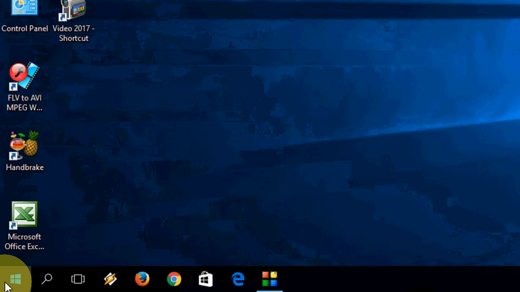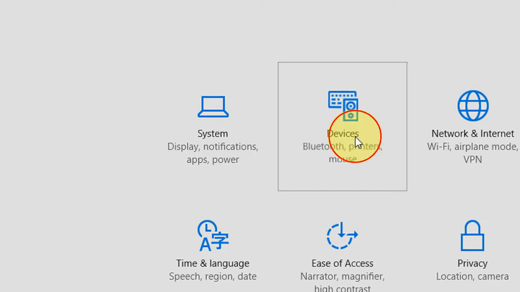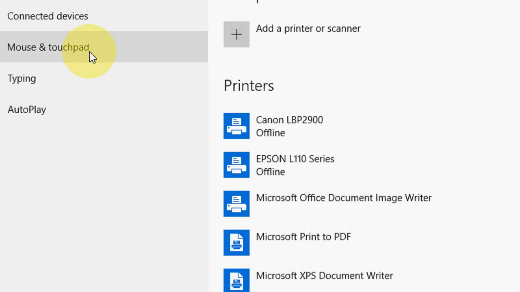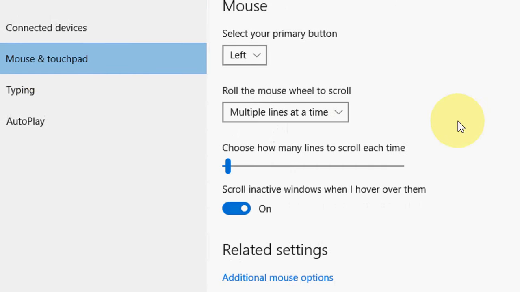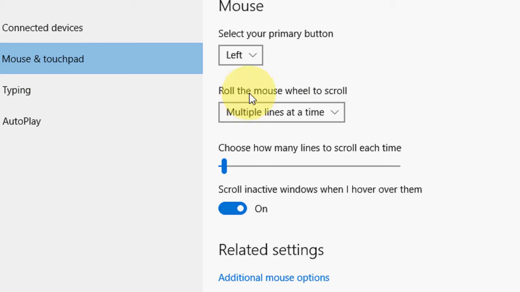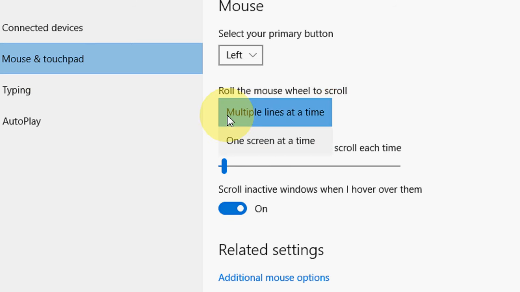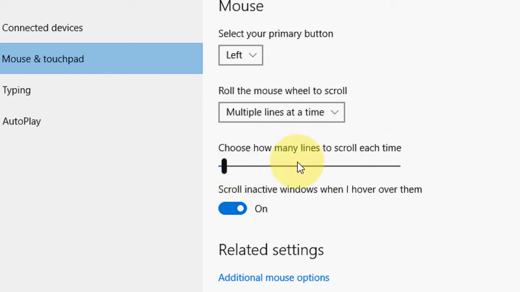So for this, go to Start, take Settings. Click on Devices, Mouse and Touchpad. Here, roll the mouse wheel to scroll, so it should be multiple lines. So select multiple lines at a time, and this is the number of lines. Choose how many lines to scroll each time.